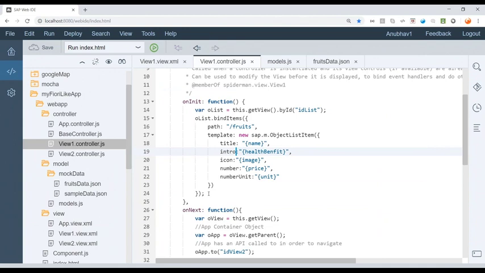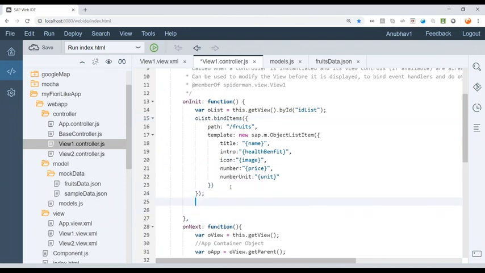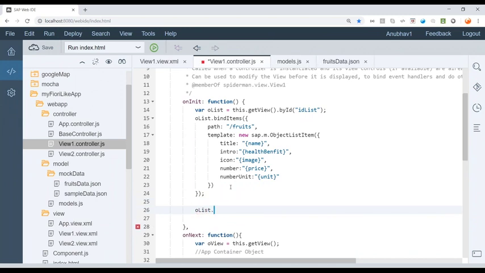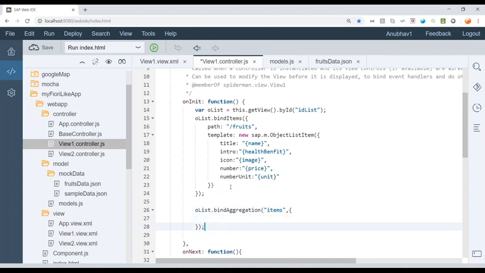The third syntax, guys, third syntax. Only thing is, instead of bind items, you can use another method, which I will show you now. This method is called bind aggregation. This is the third option, bind aggregation. Which aggregation? Items aggregation, comma, curly braces, rest all as it is. So guys, this is the third syntax to do binding. This was the second syntax, second approach. This is the third approach, bind aggregation method. Items is the aggregation name, rest all things remain as it is.